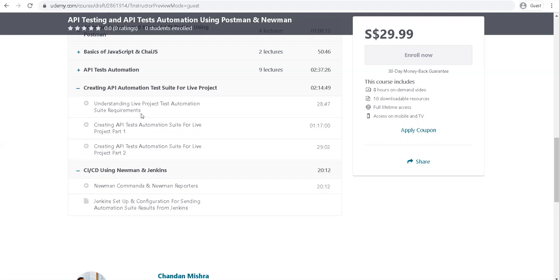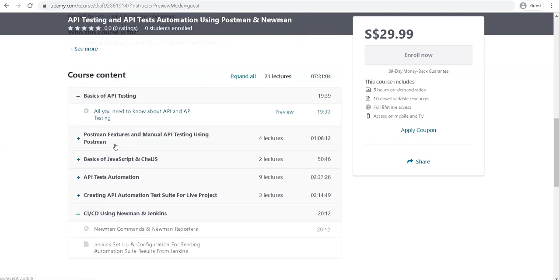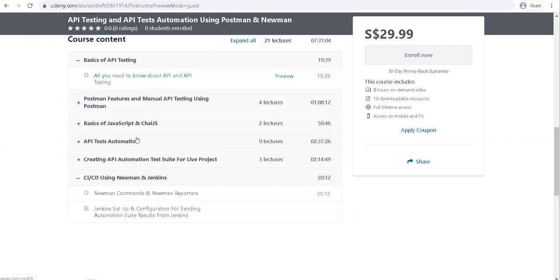Once we know how to automate APIs, we'll be working on a live project where first of all we will gather the project requirements. Then we will be working on project test case automation using Postman, Newman, and JavaScript. And this is divided into two parts. Once that is done, we will be learning about running them through Jenkins. Till now, we have done all this in the local environment.